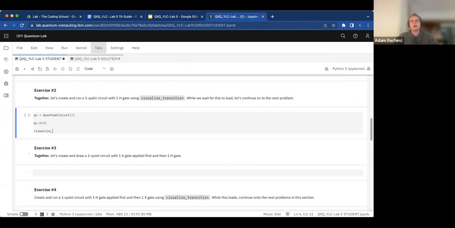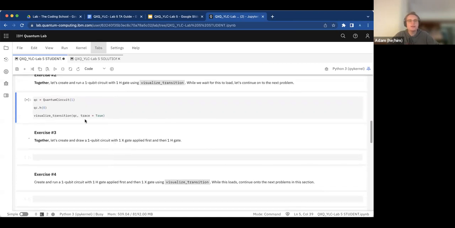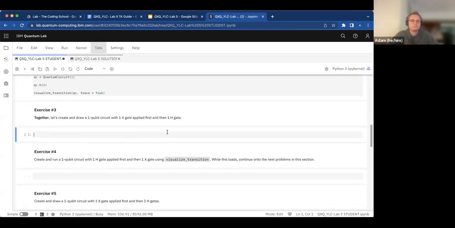And then now instead of draw, we do the visualize transition function, where we supply the quantum circuit that we want to visualize first. And then we can set this parameter trace equals true, which just says, I want to actually see what comes out. Now, this can take a little while. There are actually ways to adjust this. Another TA actually pointed this out. There are some ways to make this a little faster. For now, I'm not too concerned, so I'll run it. But as we move on in the future, we will likely end up doing this a little faster.